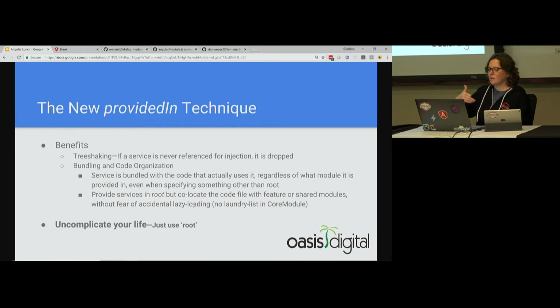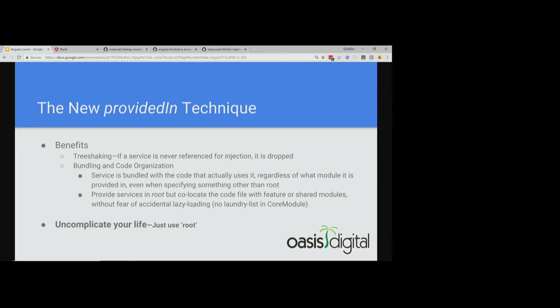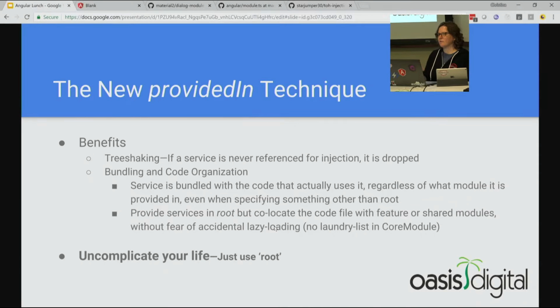Also, thinking this way is going to help our code organization. So because of the lazy loaded module problem, a best practice, and in the style guide, was to have a core module where you put all of your services that you want to make sure stay singletons. So then you end up with this core module. It's kind of a grab bag of services, all of which have to be loaded before you can bootstrap your application, and stuff isn't logically organized in your source tree. But now that doesn't matter.